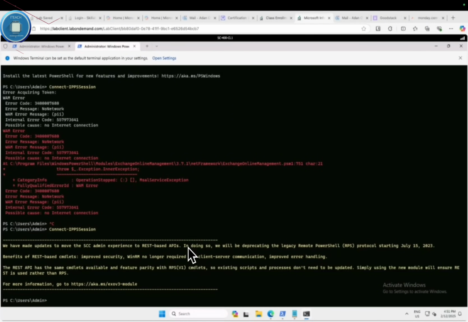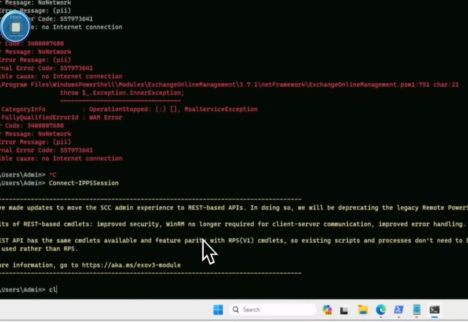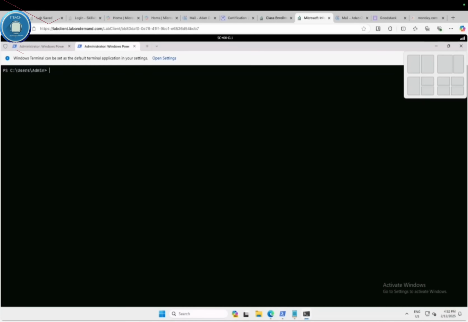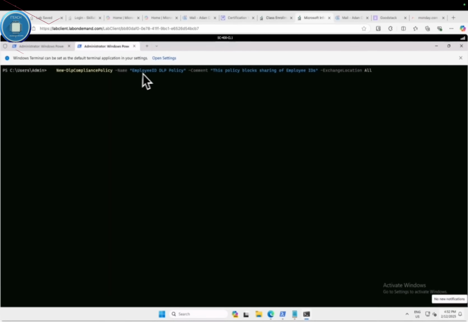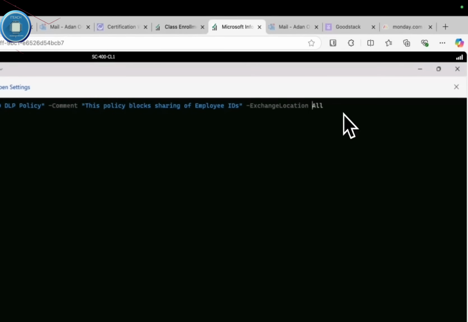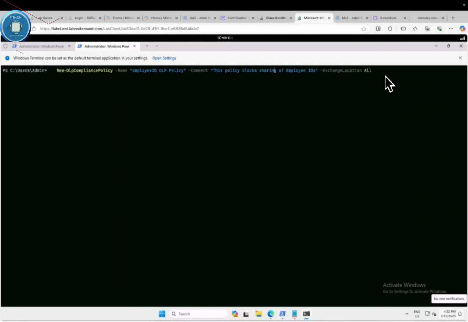Let me first clear everything else here so we can focus on the command we're trying to run. So we're going to type in this command. It's going to be New-DlpCompliancePolicy. And then the policy name is going to be Employee DLP. The comment: this policy blocks sharing of employee ID. That's what we're going to be doing. So simple DLP, and it's very helpful for our bottom line because it will make life easier for us as we start to become an administrator doing a lot of things. You want to start to ease your load.